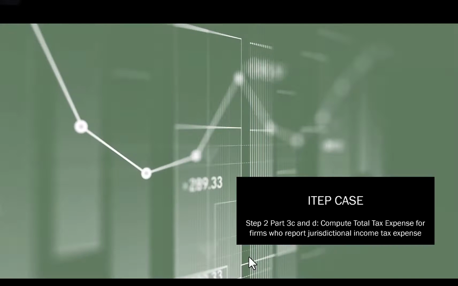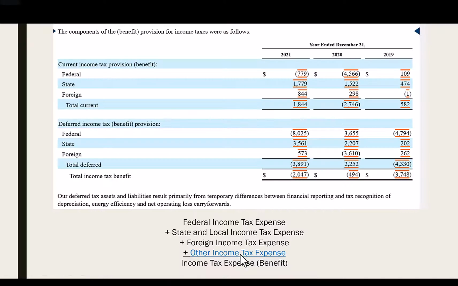In this video, you'll learn how to compute total tax expense for firms who report jurisdictional income tax expense. We also learned in the first video that income tax expense benefit is broken down by jurisdiction: federal, state and local, and foreign. We could use this breakdown to compute income tax expense benefit when it's missing.